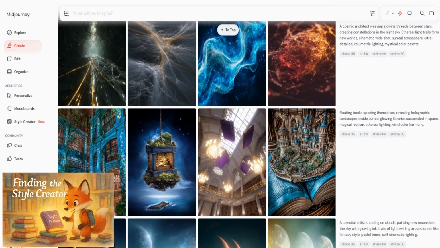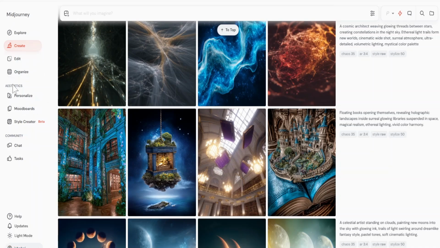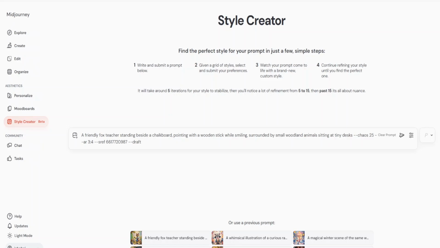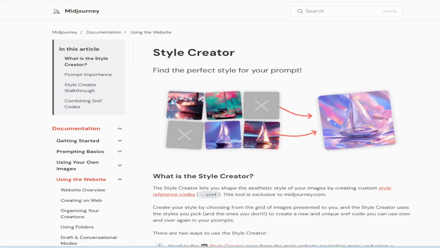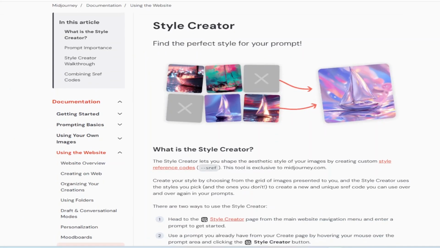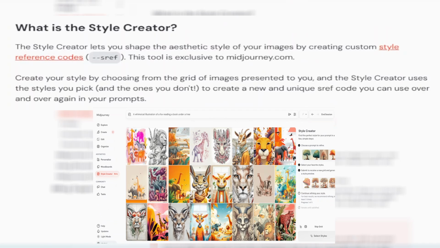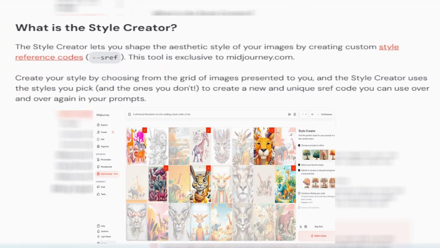On the left sidebar inside Midjourney, under the Aesthetics section, you'll now see something new. Style Creator, Beta. Click it. Before we type anything, here's the key idea straight from Midjourney's documentation, in plain English. The Style Creator isn't about adjusting prompt wording or tweaking one image. It's a tool that learns from your visual taste. You'll be shown grids full of images, and your job is simple. Pick what feels right, ignore what doesn't. And based on those decisions, not your prompt, Midjourney builds a custom style reference code, also known as sref.